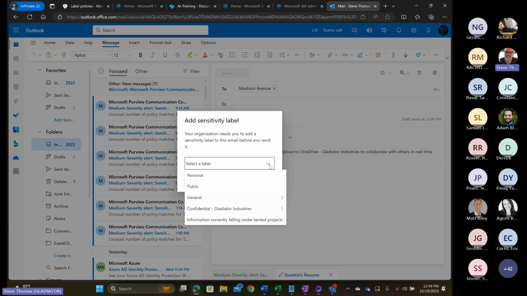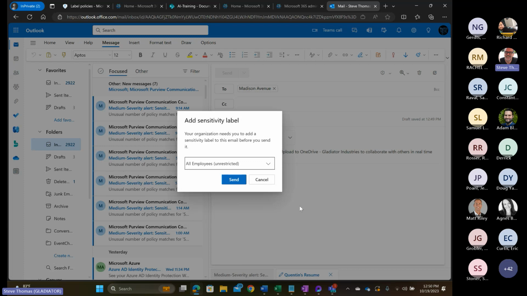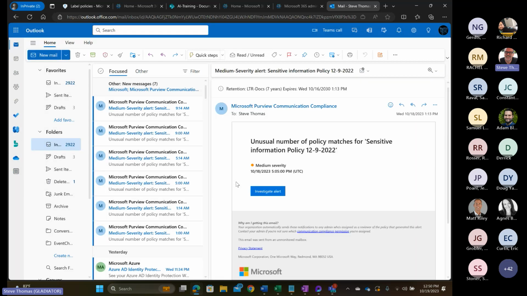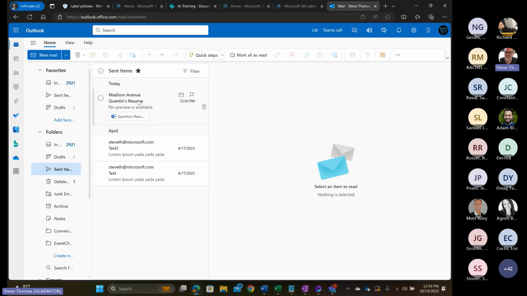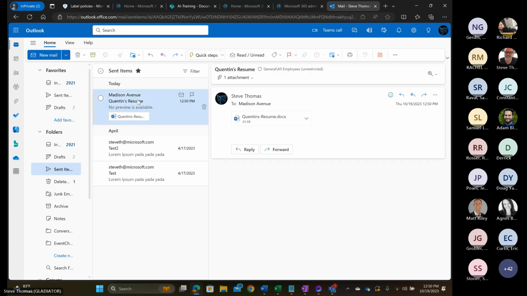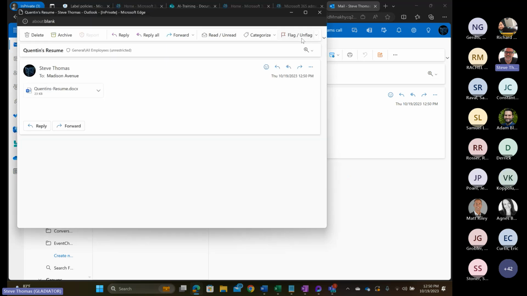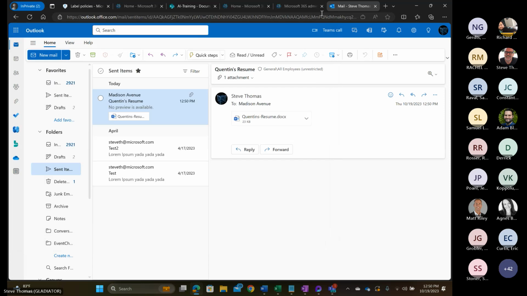And so because this is confidential information, I'm going to put this to all employees, unrestricted, and then send it. And now it's got a label assigned to it. And I'll just put into sensitive information that the label now has been applied. And we're good to go.